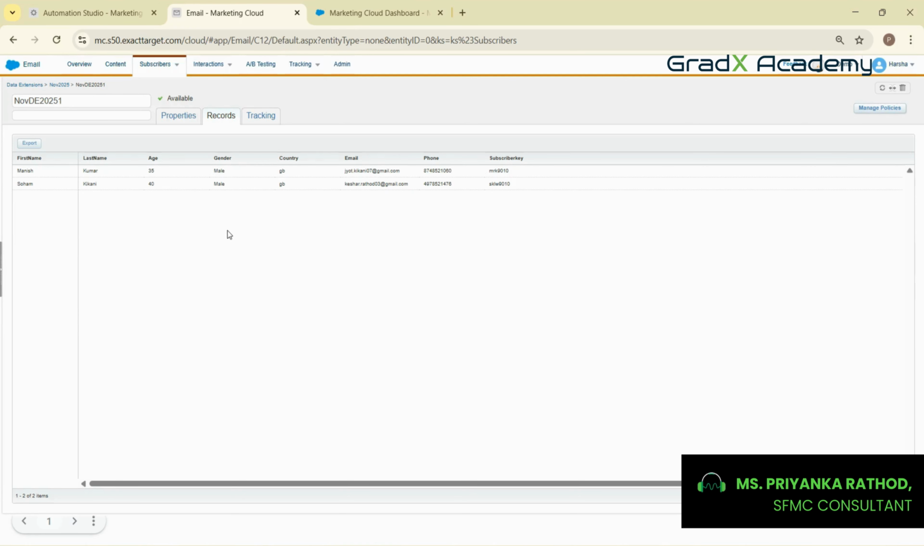Suppose the data extension gets millions of records, and those records are coming in batches. After half an hour, 100 records will come, then after 1 hour, 200 records will come. Is it possible for me to come again and again to refresh the data here? No, it is humanly not possible to manually refresh the data.